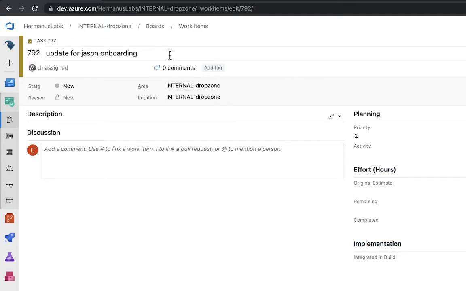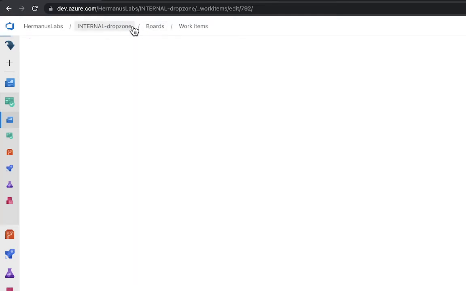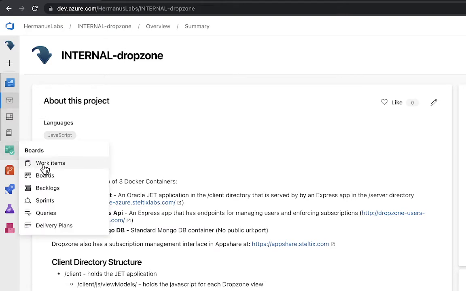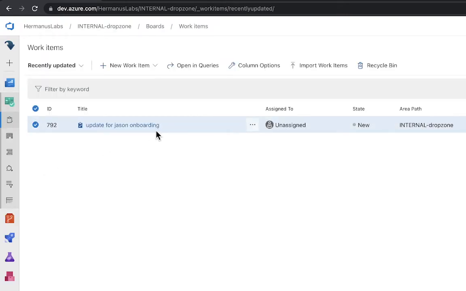But one of the cool features is you can create these and then use them when you do code merges. So if I go here to my board, for instance, and if I go back here to work items, I'll see that I have update for JSON 792. When I go to do a code merge over here in my repo, I can reference this item and then it will automatically close this item off.